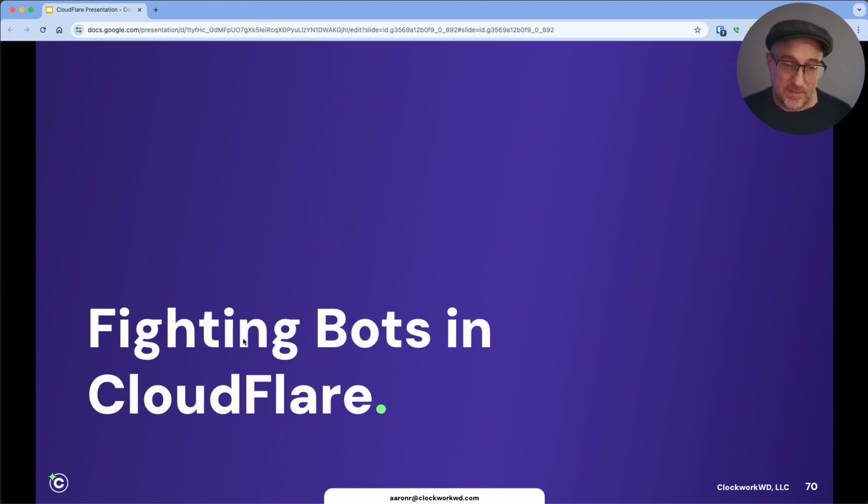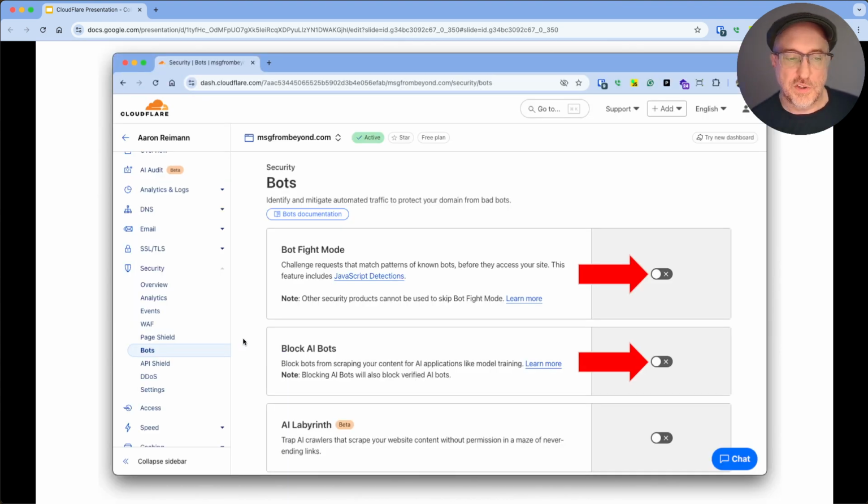All right, fighting bots in Cloudflare. When clients reach out to me and say, hey, we're getting a lot of unwanted spam in our form, the first question I ask is, are you on Cloudflare? A lot of the spam coming from the contact form is just bots filling it out, and you can turn this feature on and off very easily. If you go under security and then go to bots, you can tell it to turn bot fight mode on, and then you can also block AI bots.